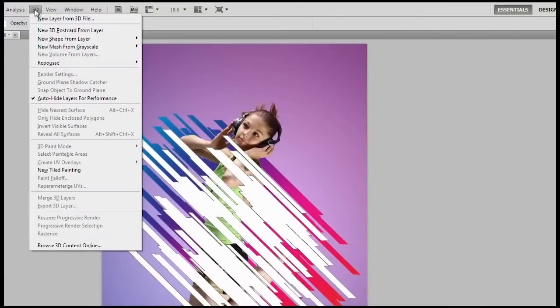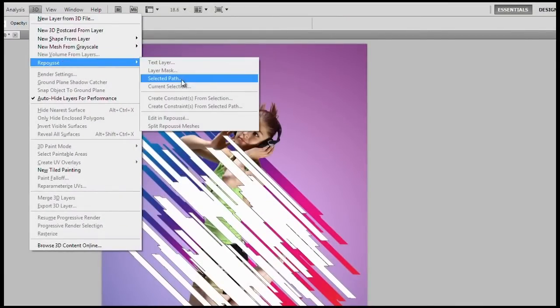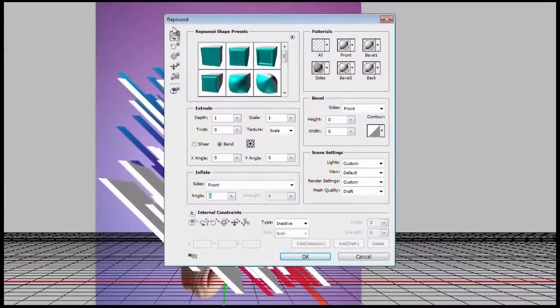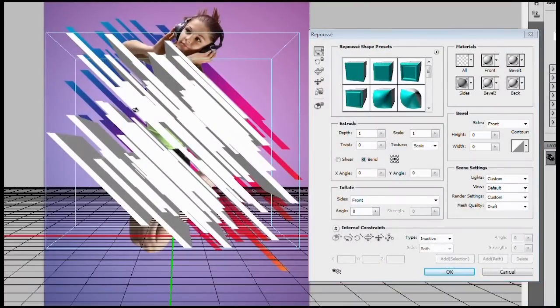Go to 3D, Repoussé, Selected Path. You'll need Photoshop Extended, not the regular version, to get access to this menu. The 3D Object Rotate tool should already be selected. Drag the 3D object to rotate like this.